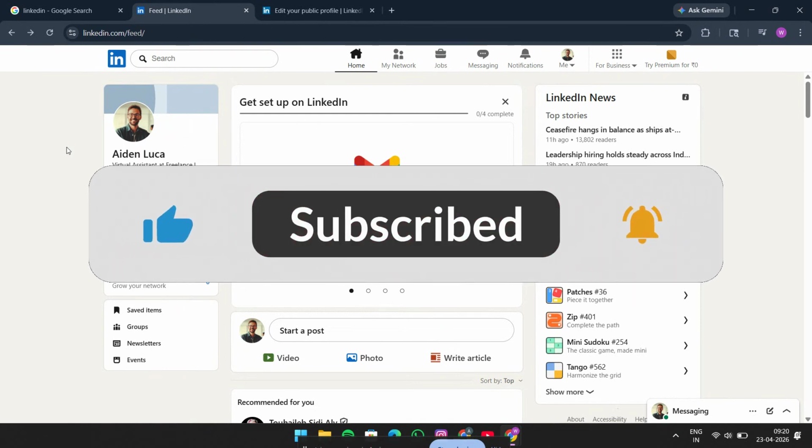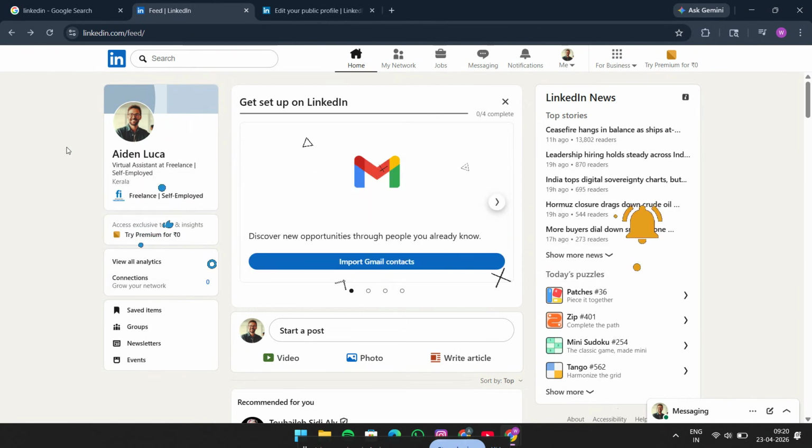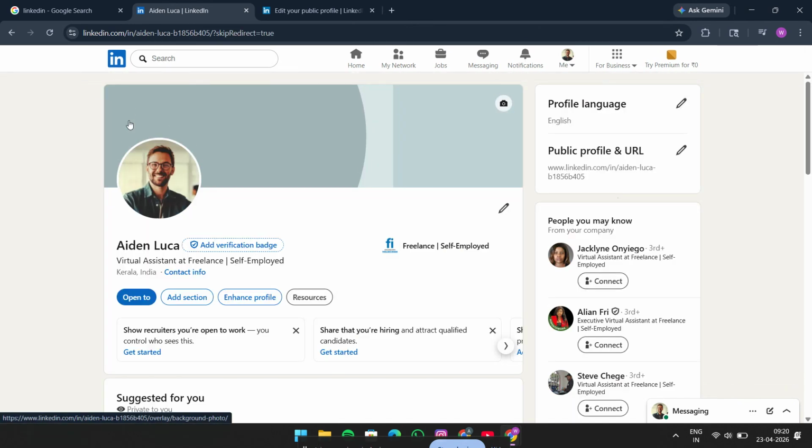Let's jump in. First, open LinkedIn and make sure you're signed into your account. Once you're on the home page, look to the top left corner and click your profile picture or the profile option there. This takes you to your LinkedIn profile page.